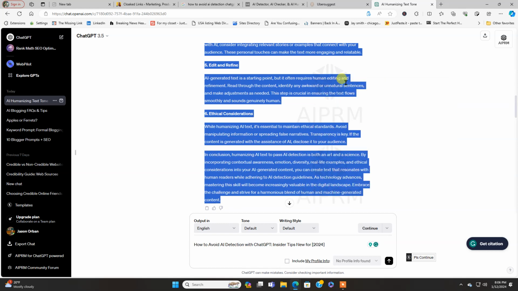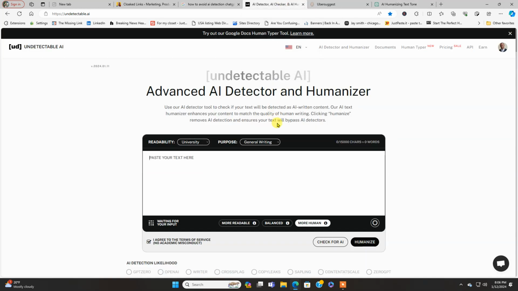Copy it. Then we're going to go over to a tool that I have been a paying customer of. It's dirt cheap and it's extremely useful. It is called Undetectable AI.